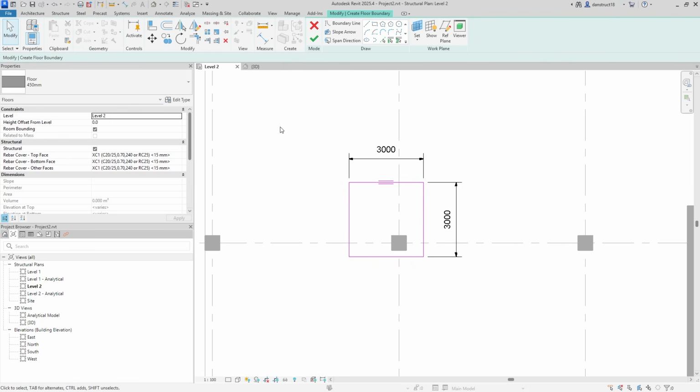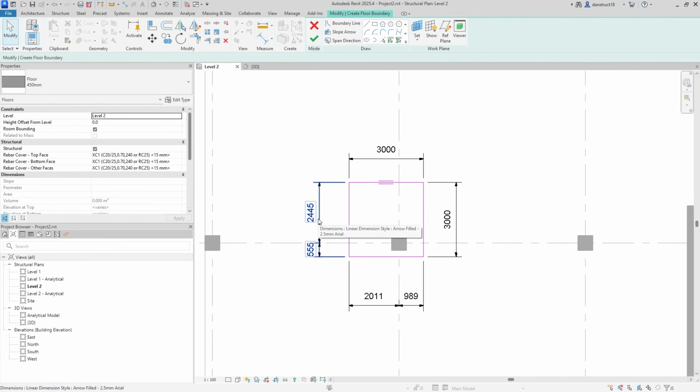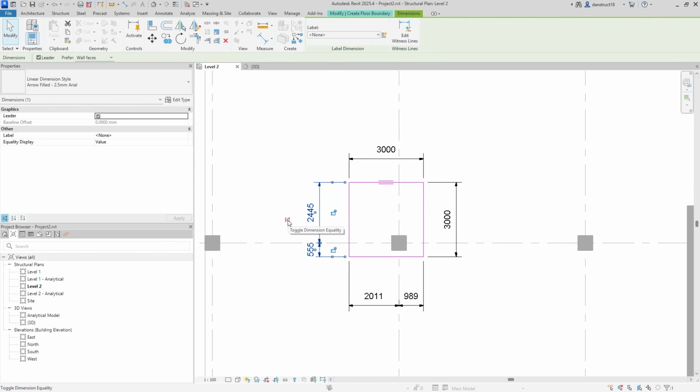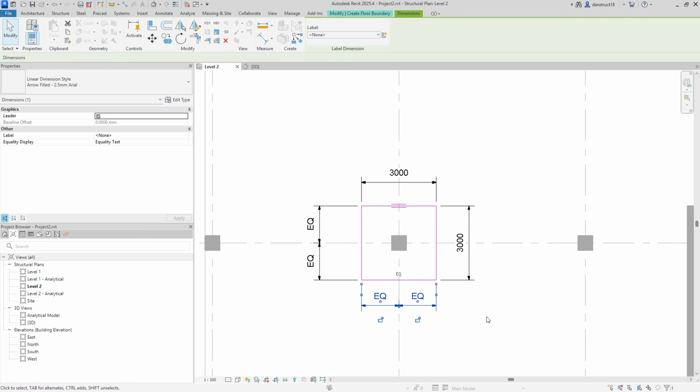So in this case, I'm just going to come back here, dimension. I'll click here, and click here. I'll click here, and click here. So I'm referencing the grid lines, by the way. So I'll just go here, press escape or modify. I'll select this, and I'll click on this equality symbol. So you can see that it centers it. Select this as well and click on this.